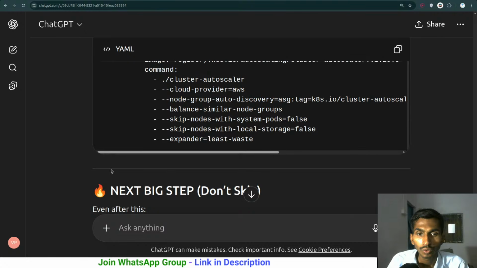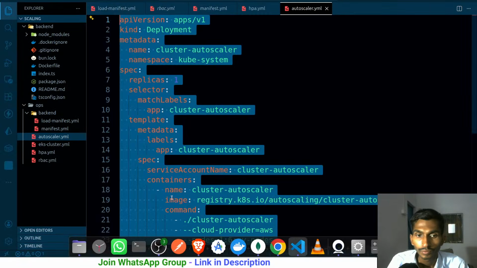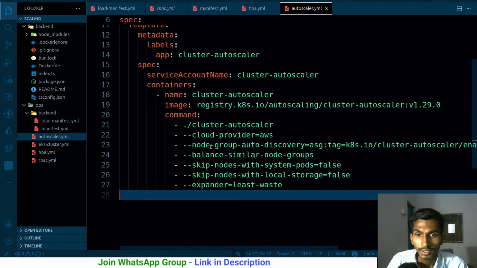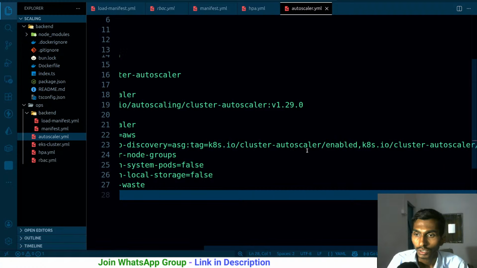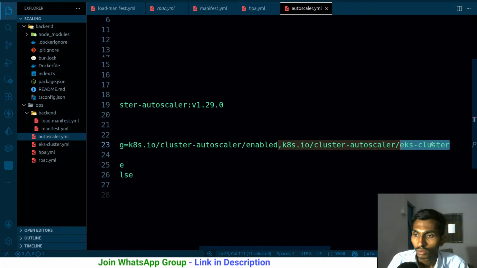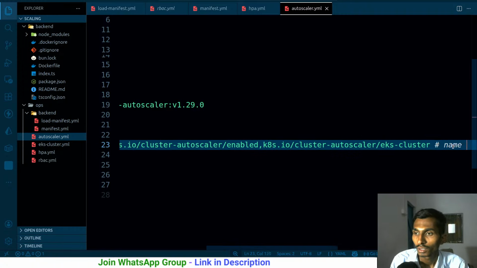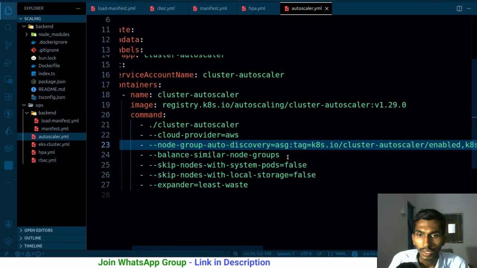So ultimately this is the whole YAML file that I need to have, right? So let me copy it, and this whole YAML file needs to be replaced. By the way, the discovery tag: cluster enabled, Autoscaler, EKS cluster, the name of the cluster, so this EKS name of the cluster here, and enabled cluster Autoscaler, balance similar node groups, skip nodes with system pods false, this.